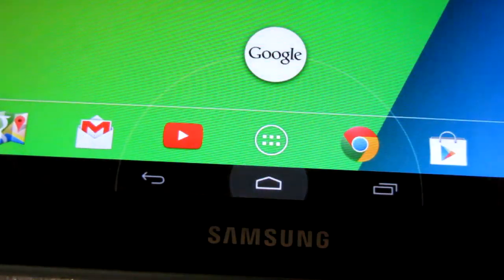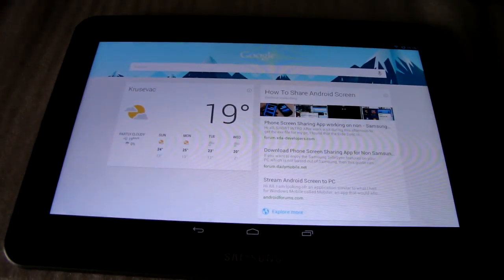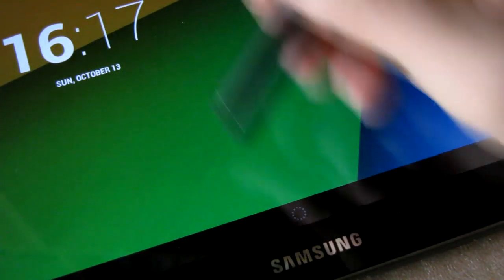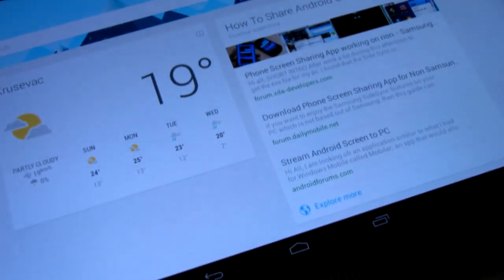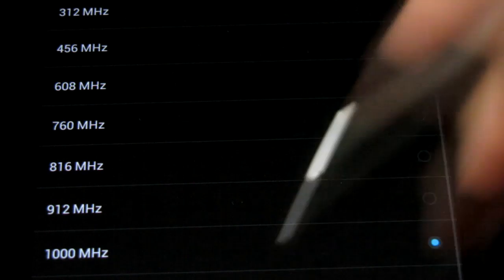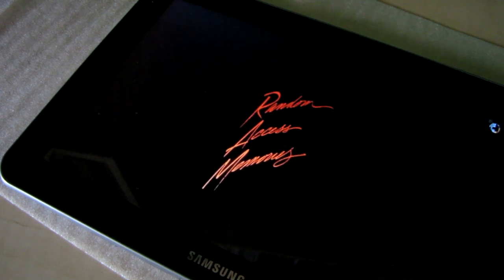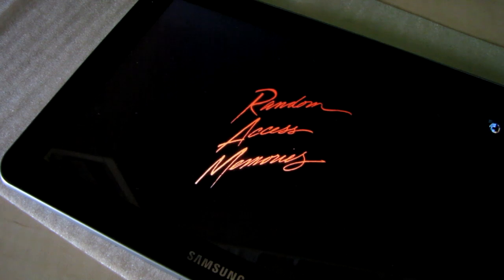Google Now is working without any issues and it's all functioning properly. You can also access Google Now from the lock screen by swiping at the bottom. All usual overclocking options are available with this ROM. I've had some issues with the YouTube app, and there are sometimes hiccups and slowdowns, but most of the time it works just fine.